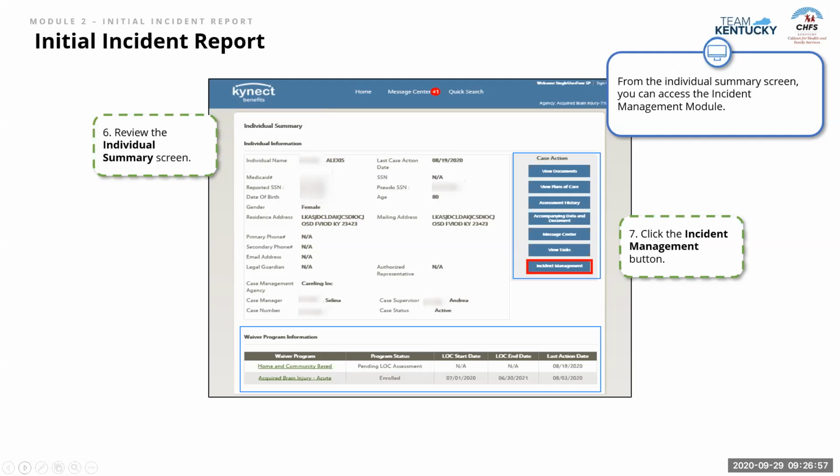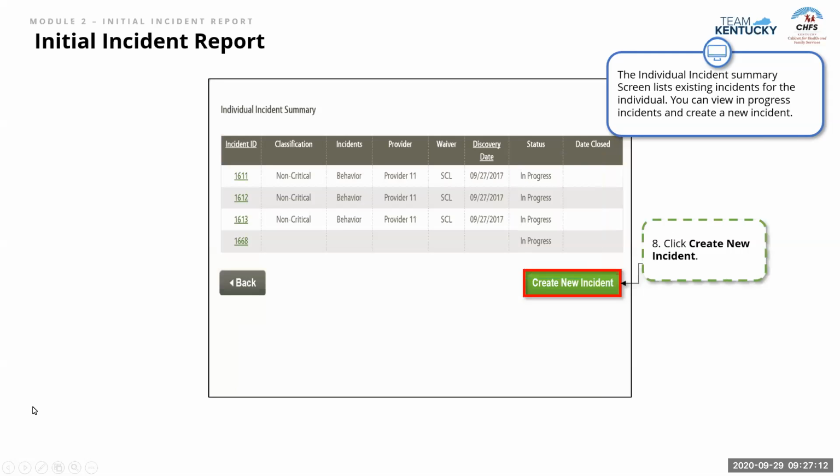So what we would do, if we were a direct service provider or whoever is here to create this incident, is come on down to where it says incident management and click on that incident management tab. Once we click on it, we're brought to our next screen, the individual incident summary screen. As you can see here, we have all incidents related to the individual, right? All incidents that have been reported on behalf of this individual are listed in that blue call-out box that I just put on your screen.